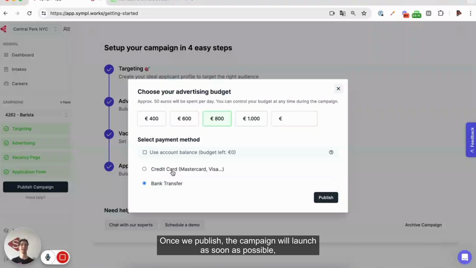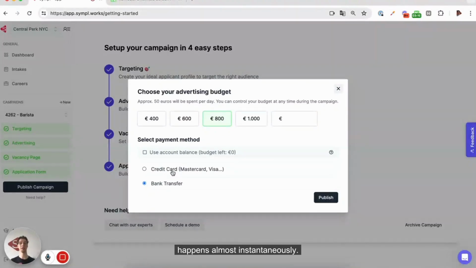Once we publish, the campaign will launch as soon as possible, and it could take a few minutes before everything is live, but it happens almost instantaneously.